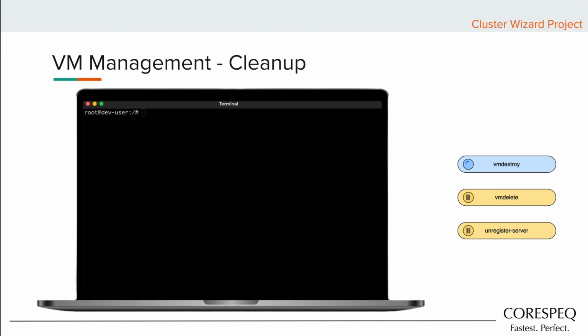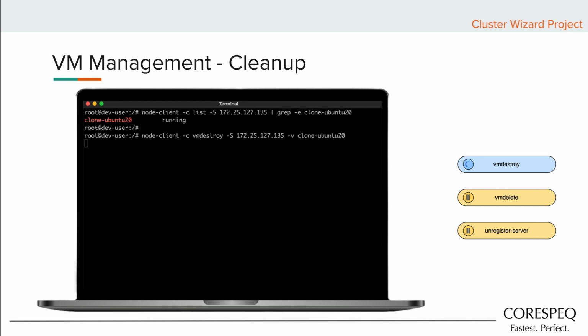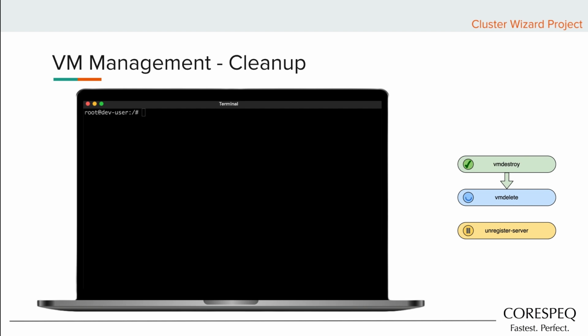Now let's have a look at the demonstration video for cleaning up VMs and unregistering a server. We start by listing the desired VM to ensure that it is in a running state. Then we can use the VM destroy command to destroy the VM. Now we can see that the VM is in a shut-off state. Let's also list the local snapshots of the VM.